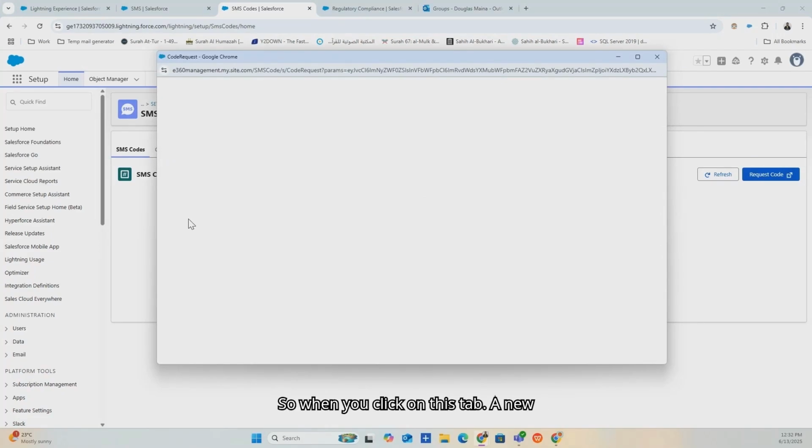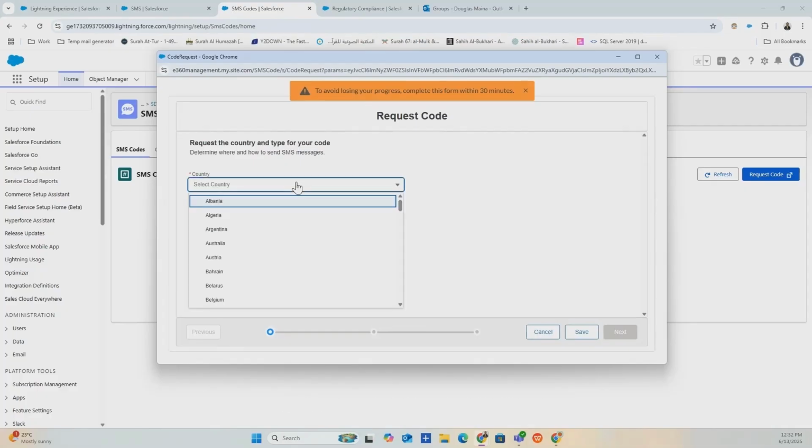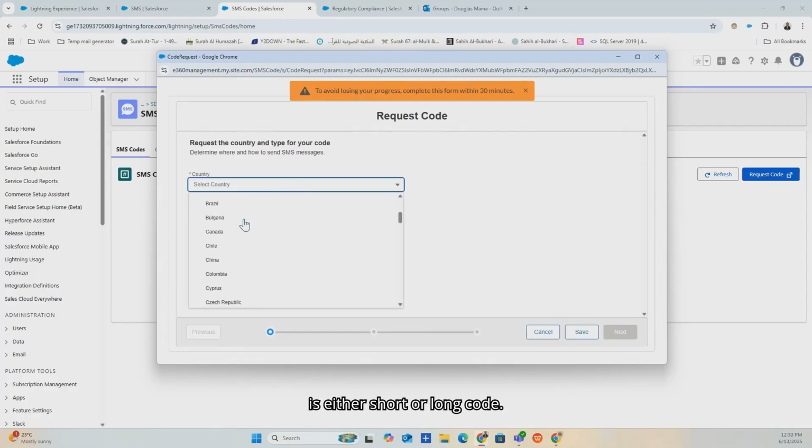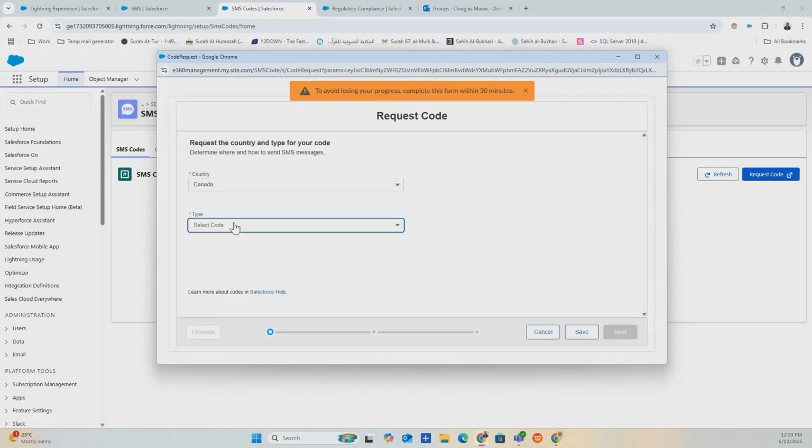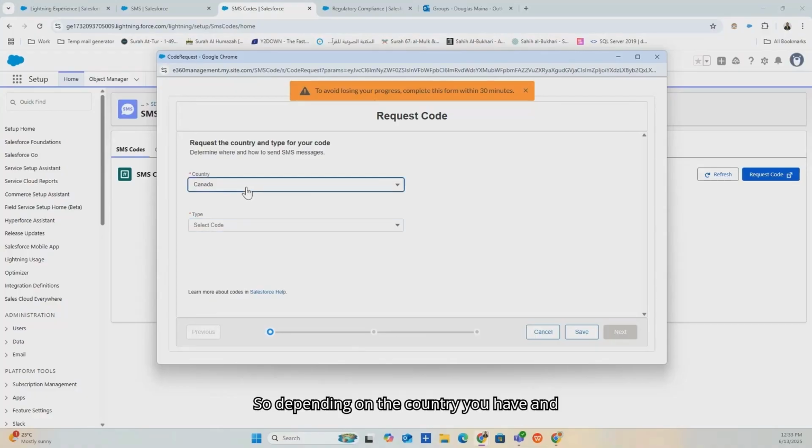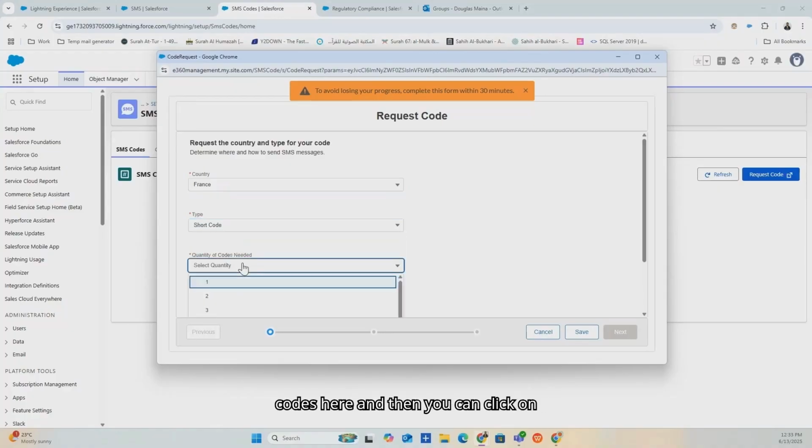When you click on this tab, a new window will open up, and then you can select the country you are in, and select the type of code, either short or long code, depending on the country. You can also select the quantity of codes here, and then you can click on Save.